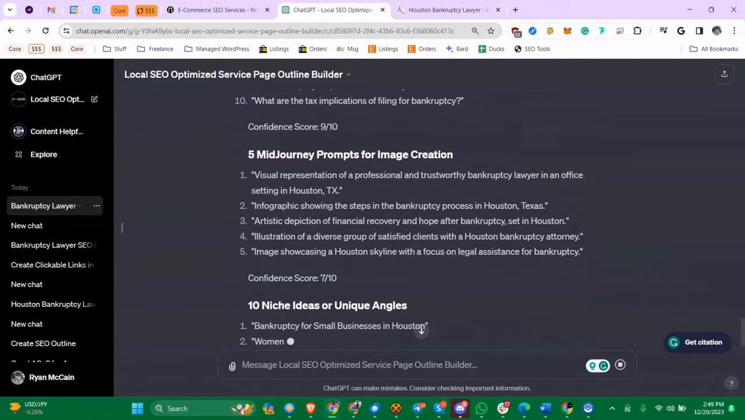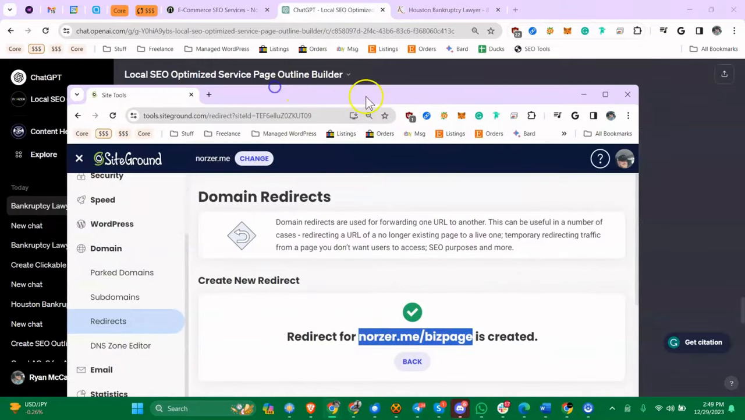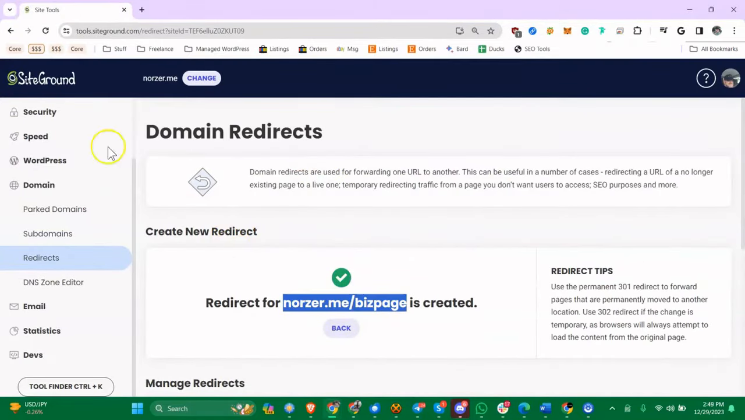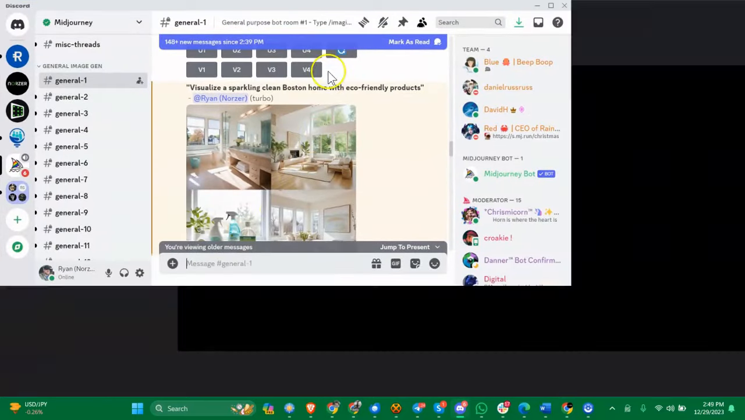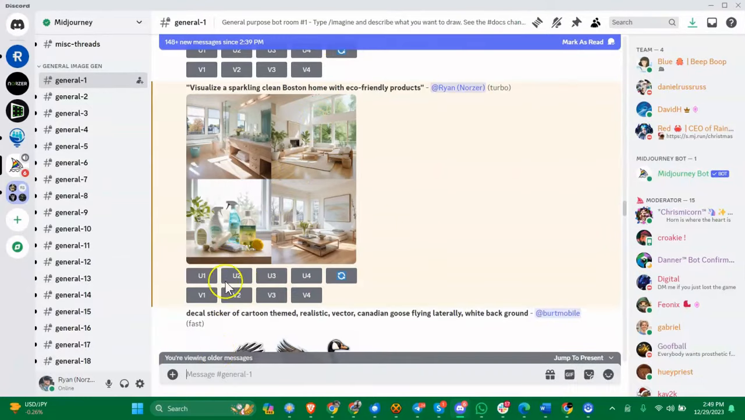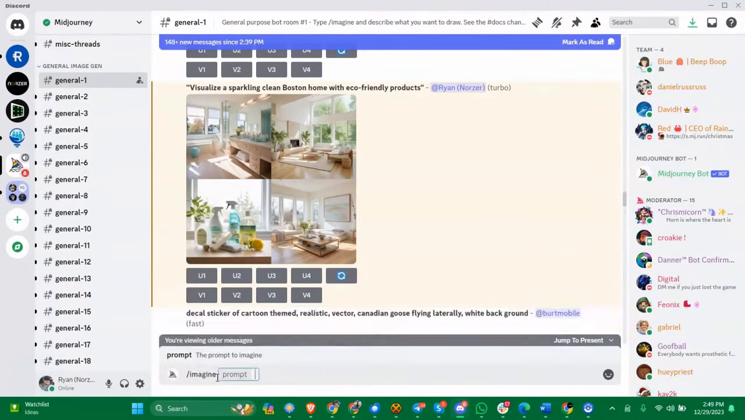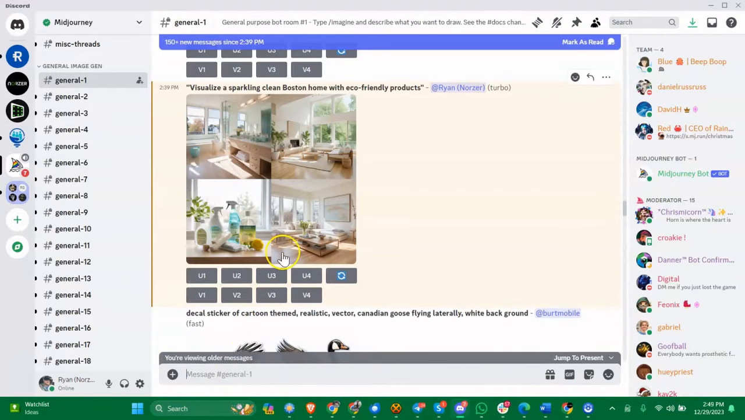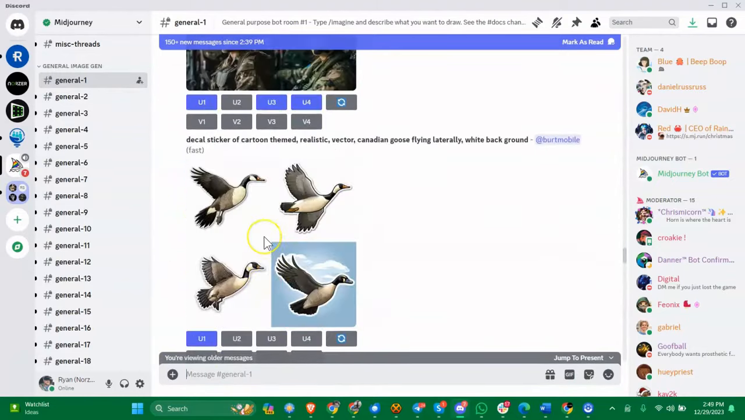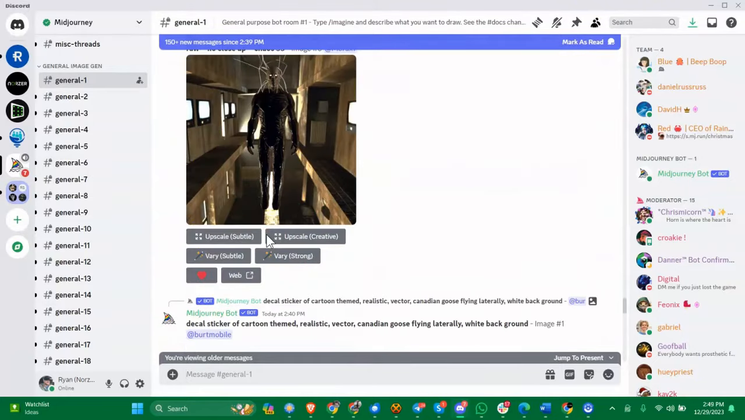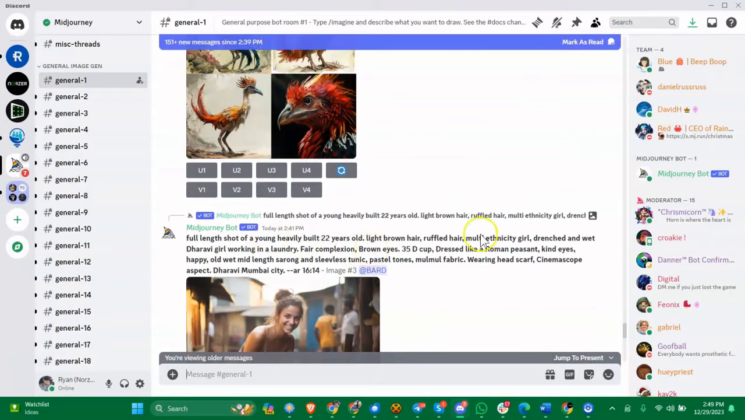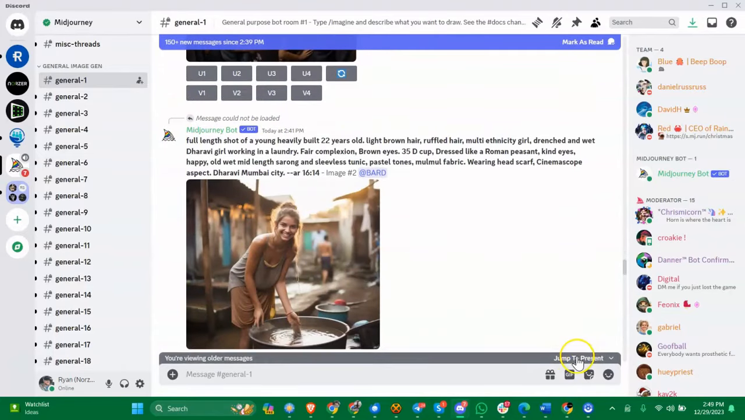So if you need to create an image for this content niche, you could take this prompt. Whoops, I'm trying to move something over to my other screen. Here we go. And we'll go to Midjourney, and you can use Bing Create, whatever. Imagine. Scroll down. So I pasted that into Midjourney.